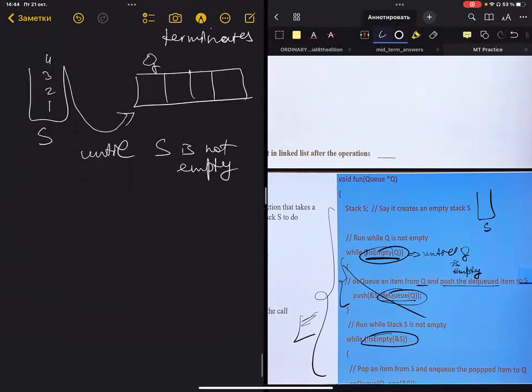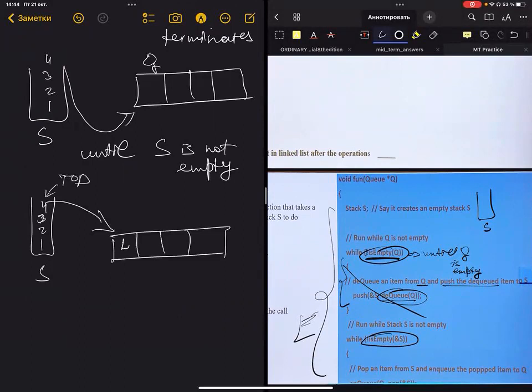Okay. Initially, it was 1, 2, 3, 4. As you know, in a stack we do operations. When we pop, we get rid of the top element. So now top is 4, and you put it in Q. We put it in the very first position, okay? So now this is front and this is rear. When you add an element in Q, you increment rear, okay? So now rear is 0.